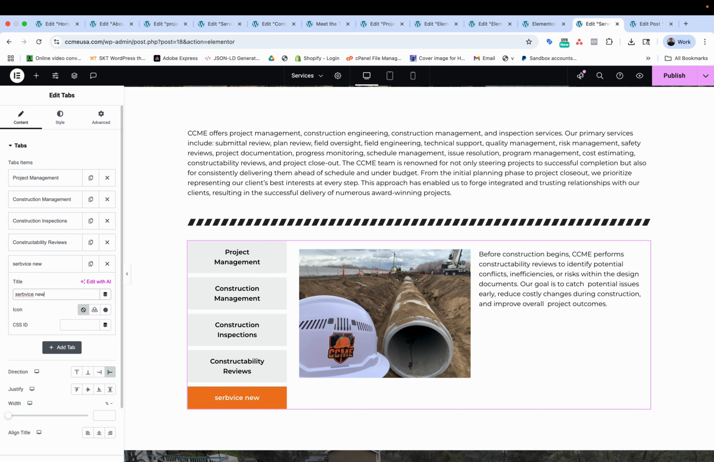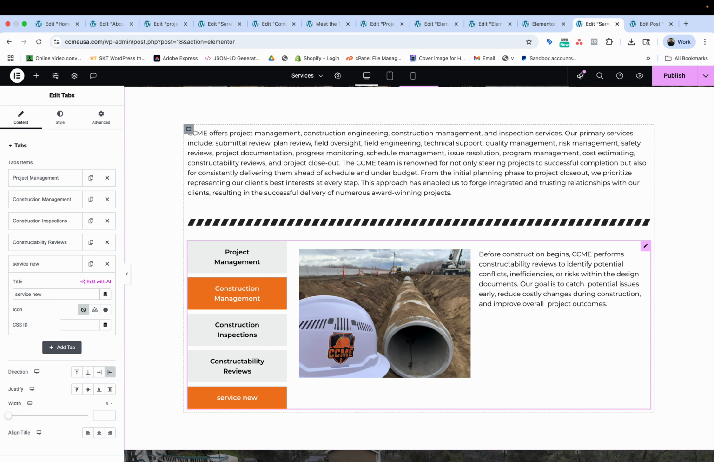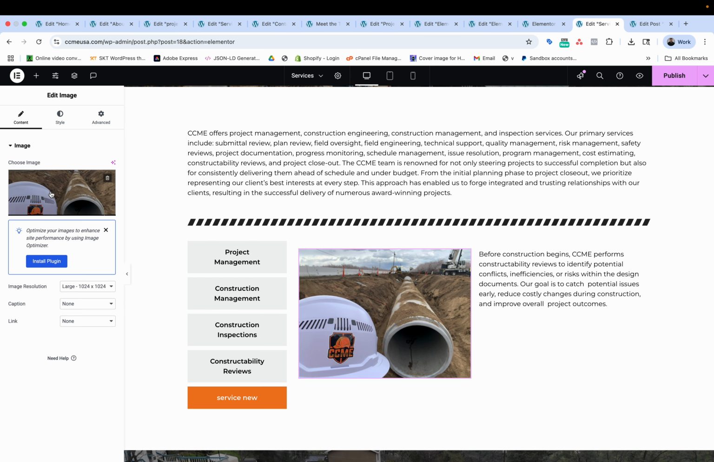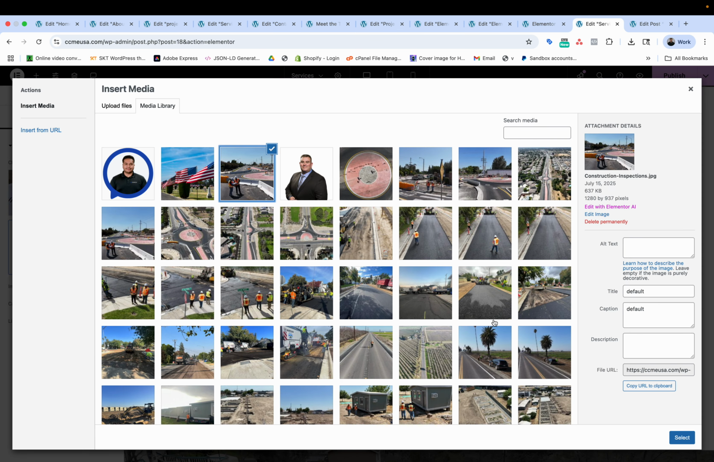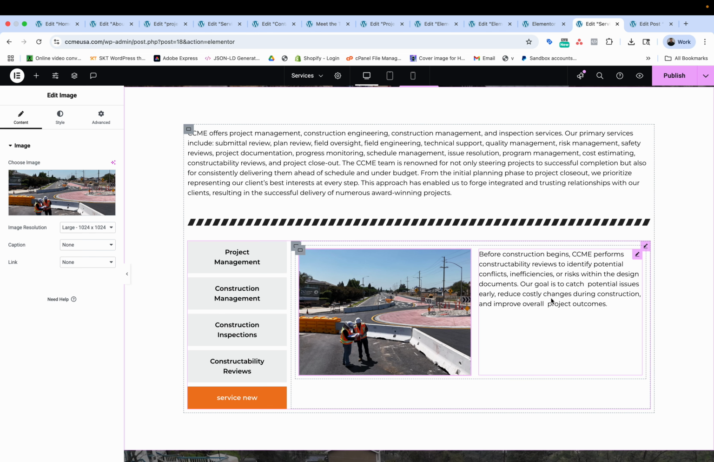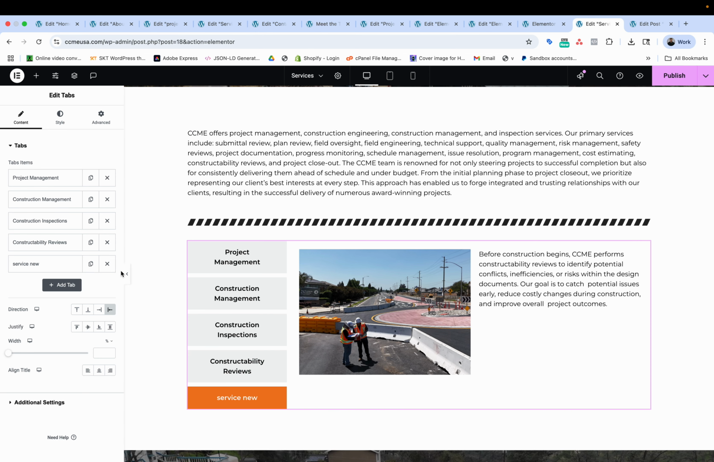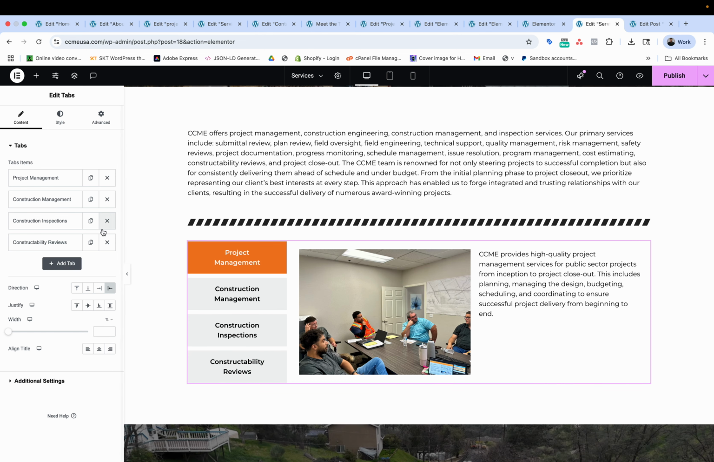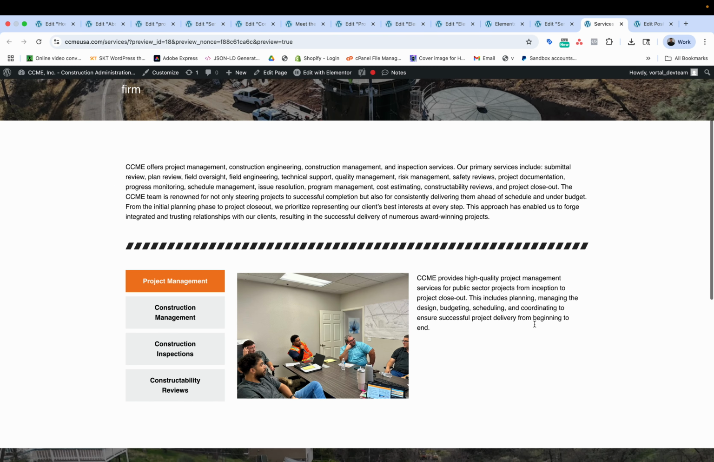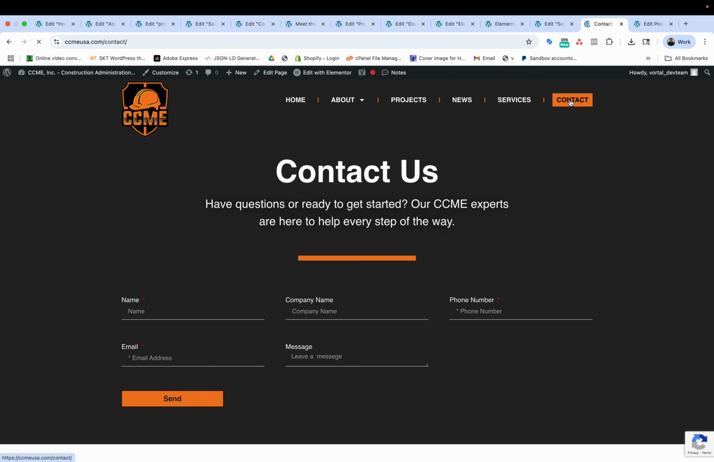and let's rename it service new. Sorry, misspelled. And then we could change the image and our content, and then publish once we have the change. Obviously we're not going to keep this, so click on it again and delete it by clicking the X, and then you publish. And that's your services.